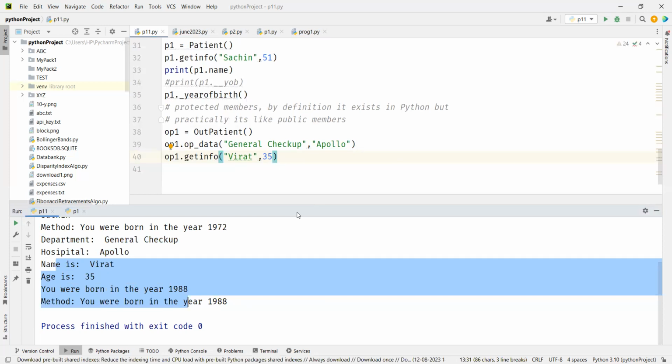And from the user's perspective, you will not even know whether this get info is written in outpatient or inpatient. It behaves as if it is written in outpatient only. Yes or no? This is inheritance. But when I do P1 dot, P1 will not have access.